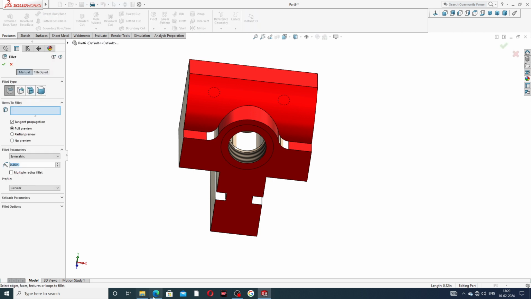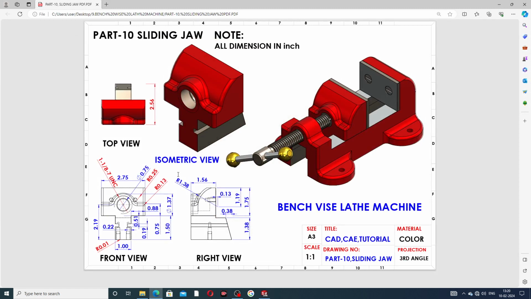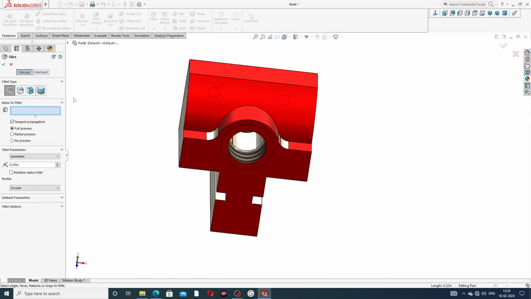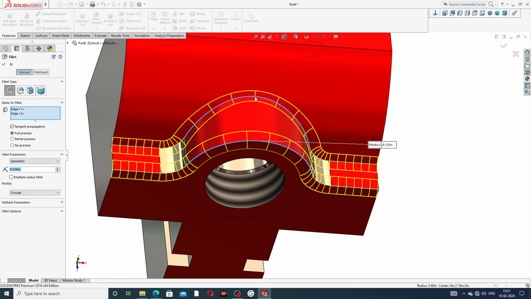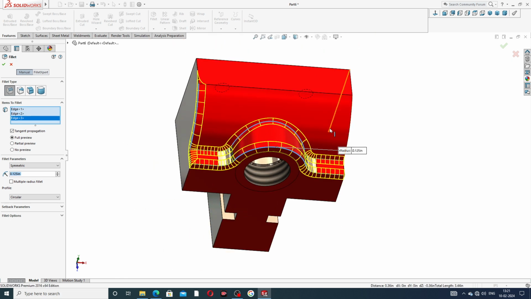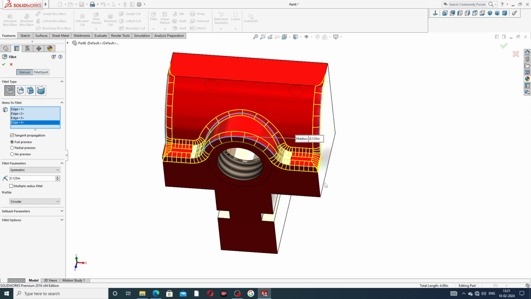Again select a fillet, and the fillet is used here. This is a perfect drawing here, and okay, 1.13. 0.125 is better, and 0.123 is also better. 1.25 is perfect, and this, and also this, and all of these get a fillet.